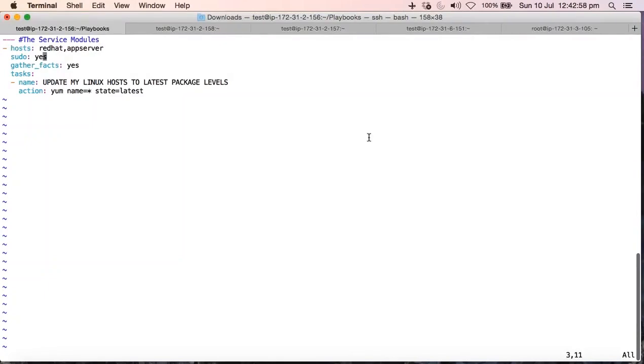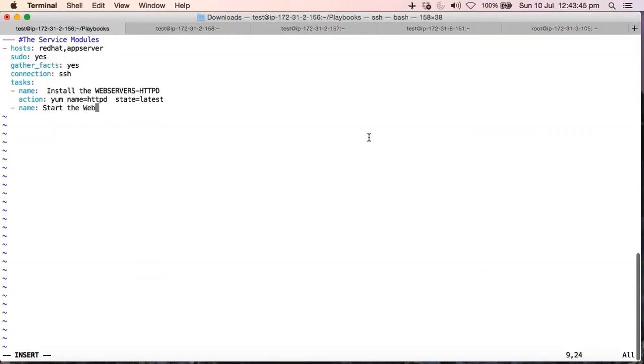Let the heading be here, and I'm going to use a new parameter called connection, set to SSH, along with gather facts and tasks. Earlier you saw that the package is getting installed, but the service is being started by me manually. But now we are going to install the package and start the service with the module. Install the web server like HTTPD, then name HTTPD and start the web service.